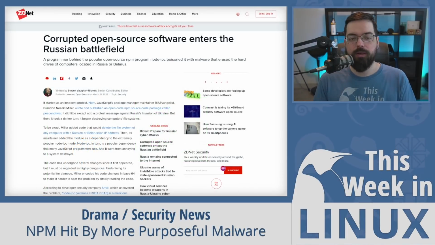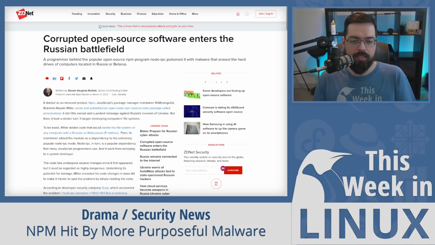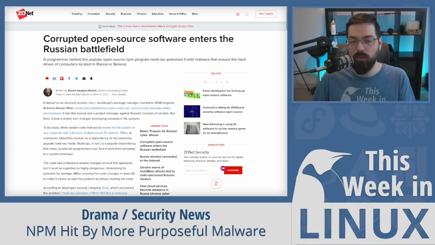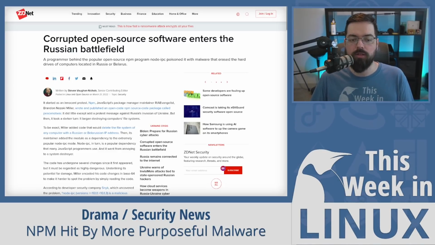Up next in the show, NPM has been hit by some purposeful malware again. ZDNet is reporting that a programmer behind the popular open source NPM program Node-IPC has effectively poisoned it with malware that erased the hard drives of computers located in Russia and Belarus. It started as an innocent protest.